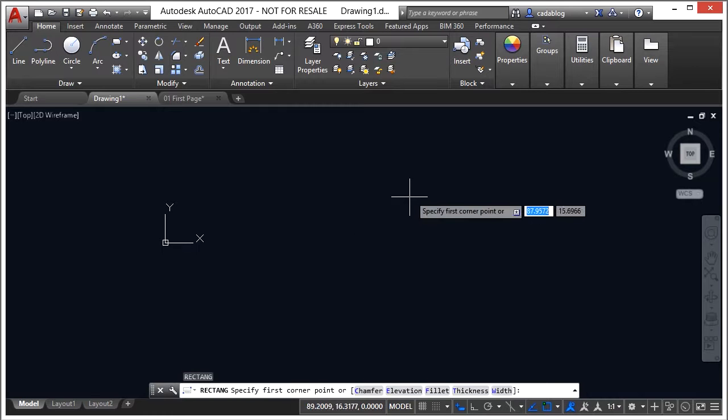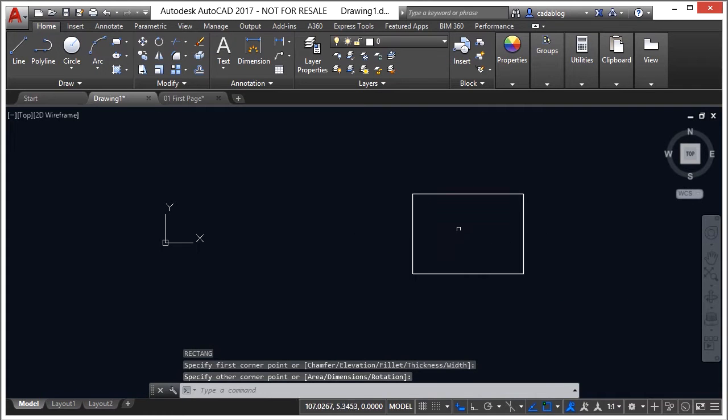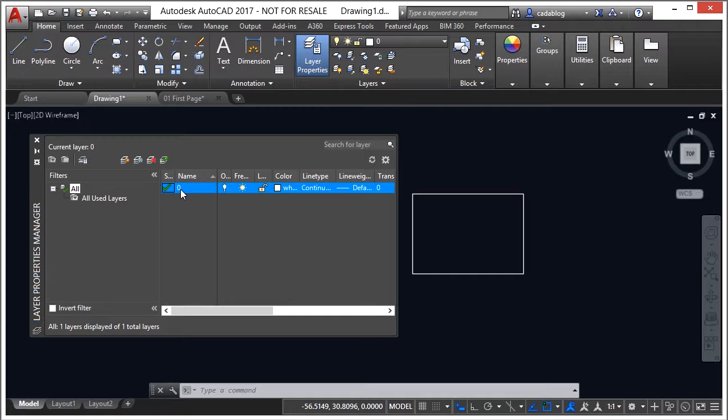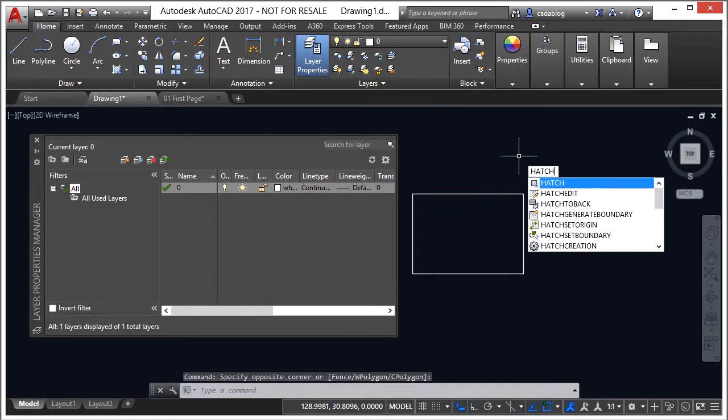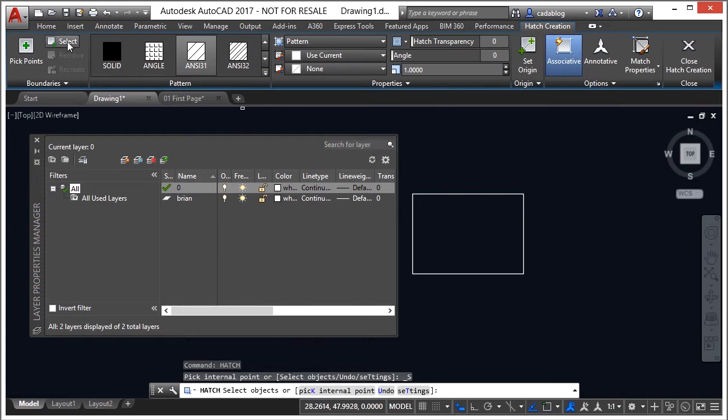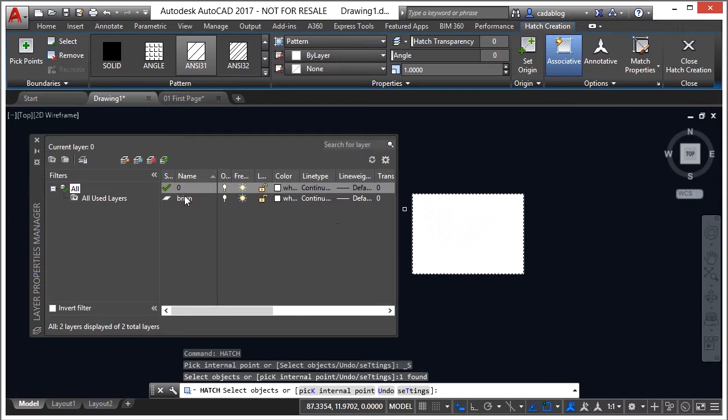So if I have a rectangle and I want to hatch in that layer, if I open up the layer manager, the only layer in this file is layer 0. And if I start the hatch command, and I'm just going to select my object, and when I select my hatch object, I see that it is on the Brian layer.